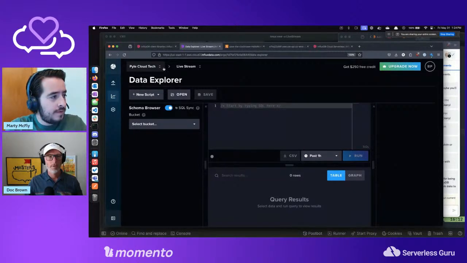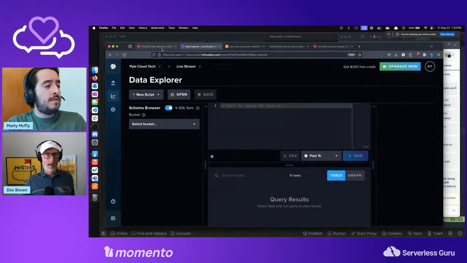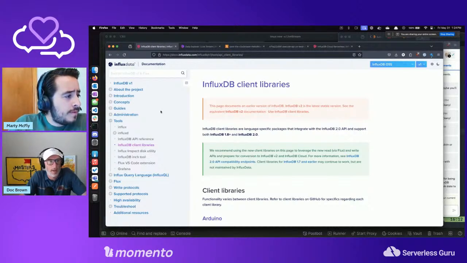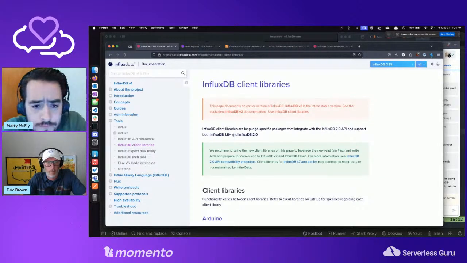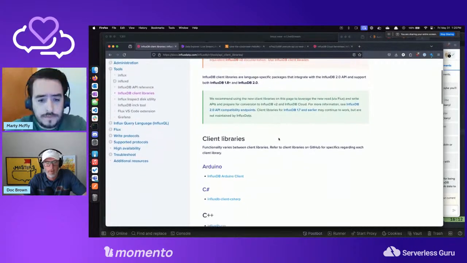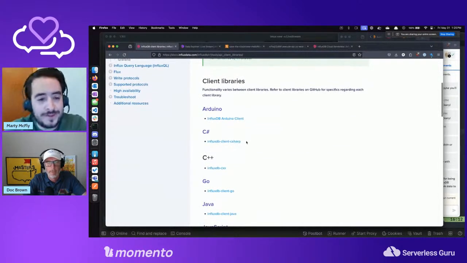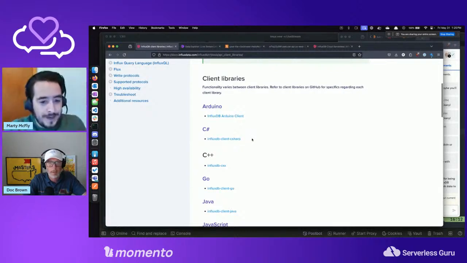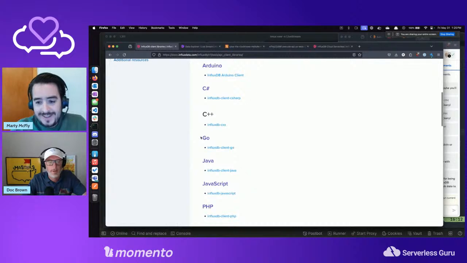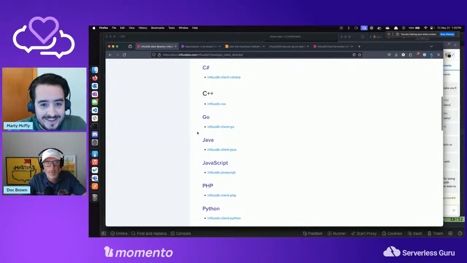All right, so, I did some perusing early on. Here's some Influx documentation, client libraries, language specific, that integrate with InfluxDB 2.0 and support 1.8 and 2.0. We've got, look, an Arduino. Arduino, nice. Interesting. Well, yeah, time series and IoT are a match made in heaven. Where's James? James would be all over that one. I don't know anybody doing C# anymore or C++. And then there's a whole bunch of stuff. Like Jay, I know he is.